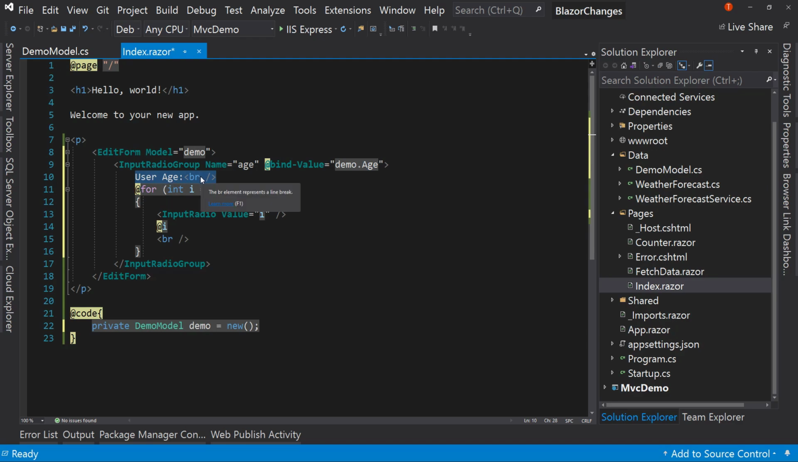We'll put a break. This is not a pretty form by any means, but we're saying user age, colon, we'll put a break, and we'll have a list of options. First of all, for that radio input, the value will be whatever I is. So start at 21 and go to 30, less than 35, so 34. And then right after the radio input, we're going to put the value that represents, in this case just I again. Then we'll have a break so we don't have all these inputs right next to each other. They're one below the next. And that's all there is to the input radio.